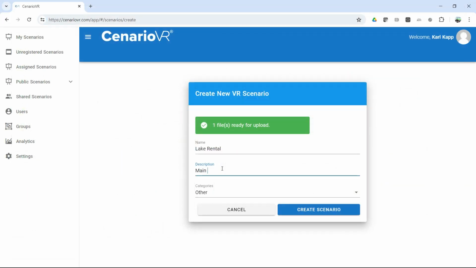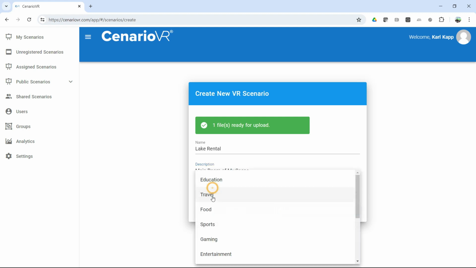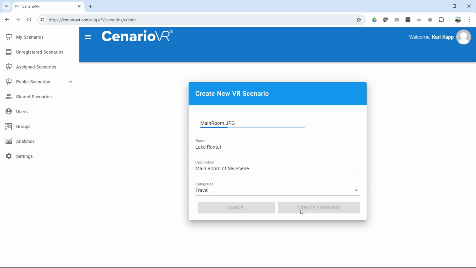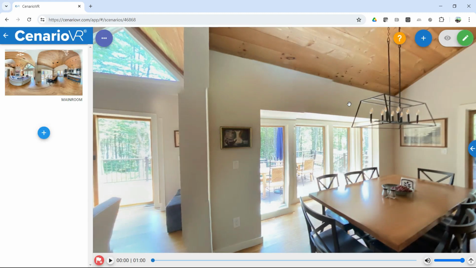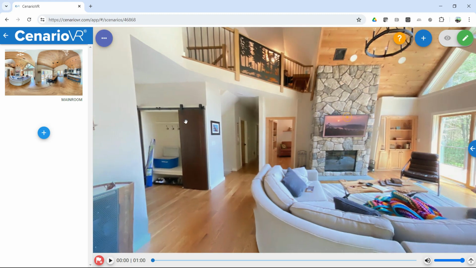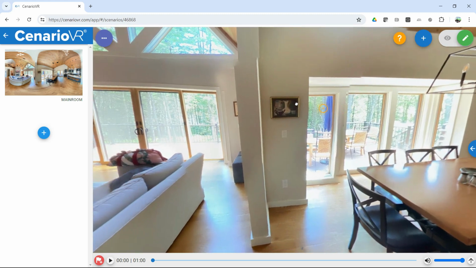So I'm going to say main room of my scene. And the category in this case, maybe we'll just make it travel. And then you hit create scenario, and that brings in that particular scene. So we already have the 360 virtual reality scene. If you look here in preview, actually I'm in edit mode. I can move around and edit. Here is the scene that we saw before, but it doesn't have anything in it.